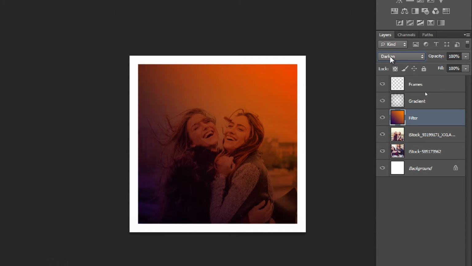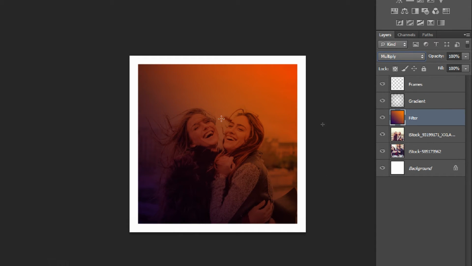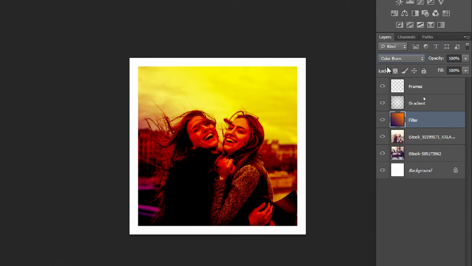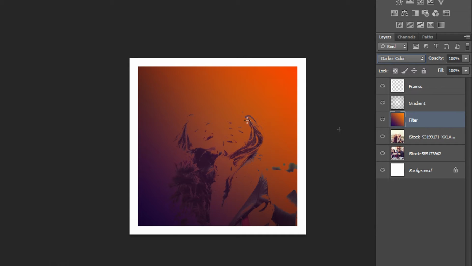But even when we go darken and multiply, you can see darken just keeps these dark colors from the original image and then the dark colors from everything else. Multiply kind of combines everything together. Color burn is really saturated. Linear burn, you lose a lot as well, it's quite dark. And darker color, it's just picking the darker color from each of these layers.